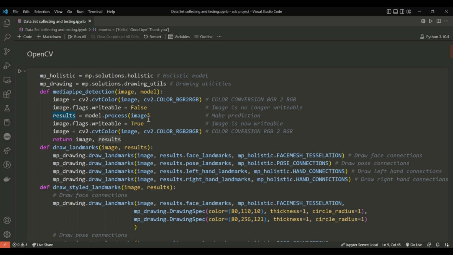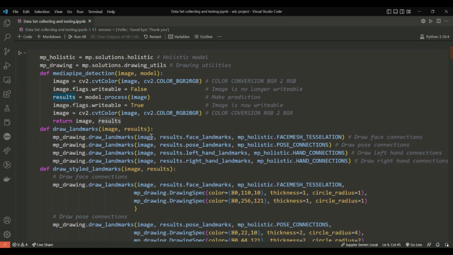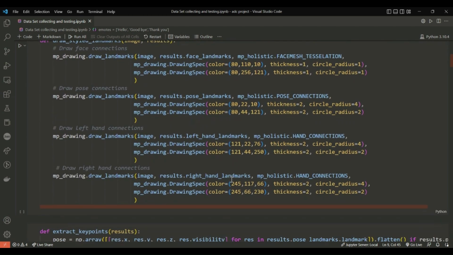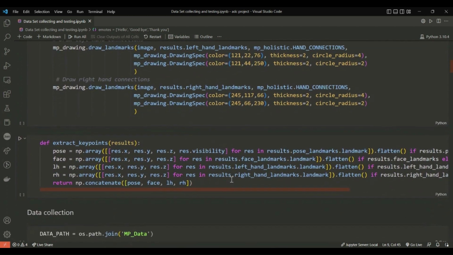So here we are using some basic code. We have drawn landmarks for the face connections, left hand connections, right hand connections, and even for the pose of the torso. We have drawn these in various dimensions. After that, there is a function which will extract the key points and show them on our camera interface, which we'll see later.